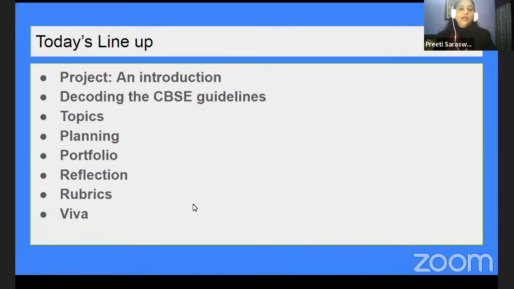What is reflection? Actually, reflection is the experience of the students. We'll talk about that one as well. And none other than rubrics is also an important part, that is how we are going to assess the student. We'll take up the rubrics as well, and we'll cover a very short coverage of Viva as well.